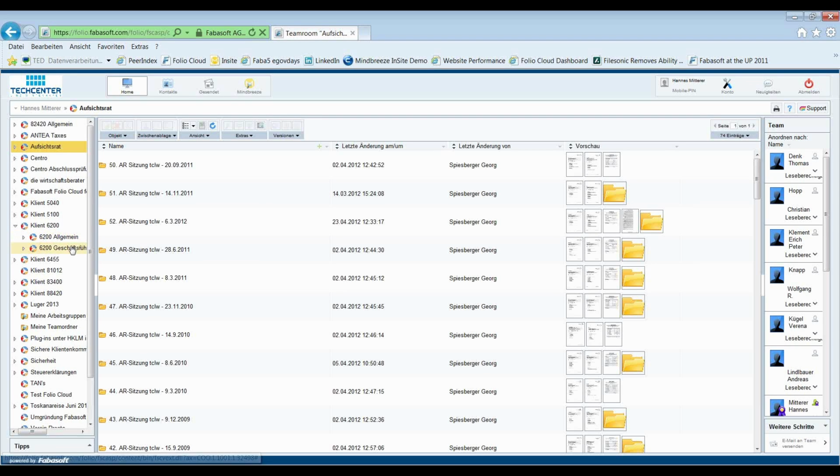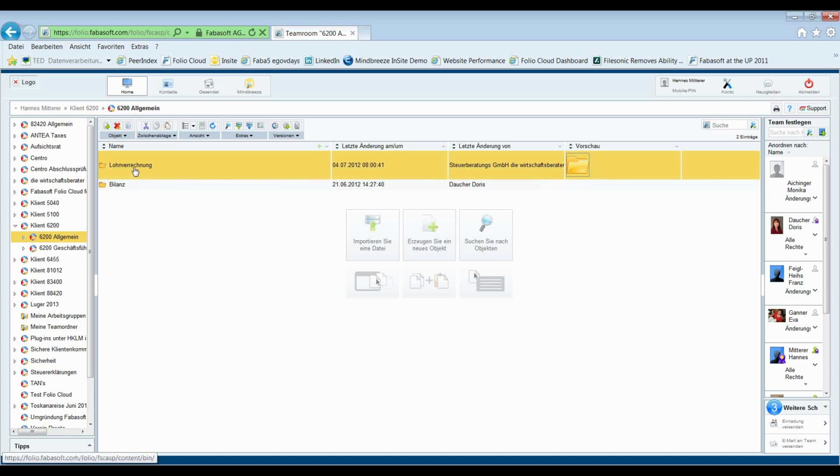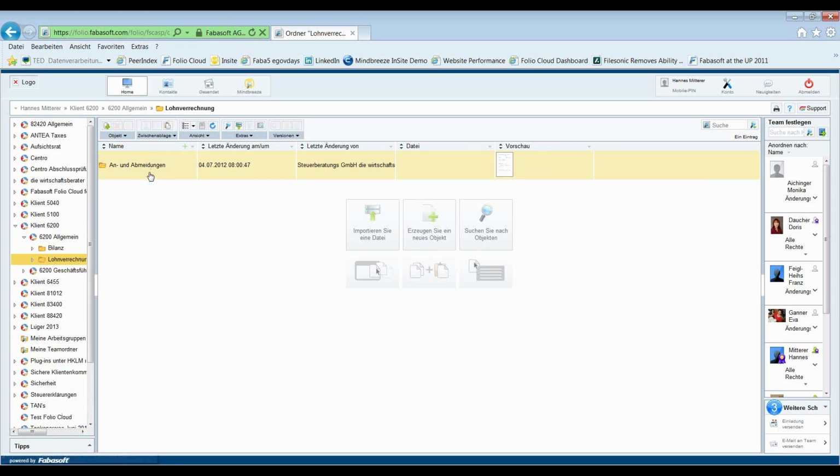So in the general team room of this client, we have the payroll accountancy, and we have the balance sheet. In the payroll accountancy, you will see information about which staff will come to the company and have left the company. All this information would be in this order.